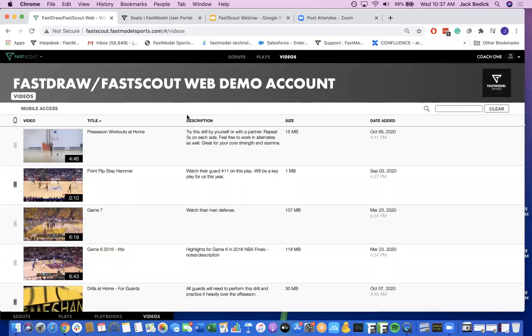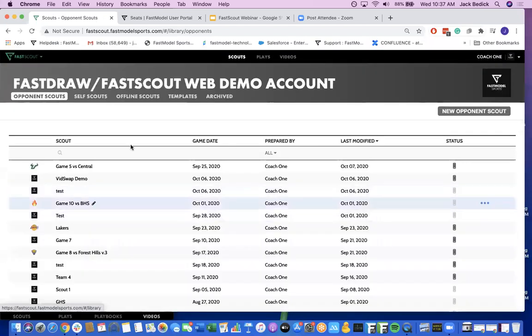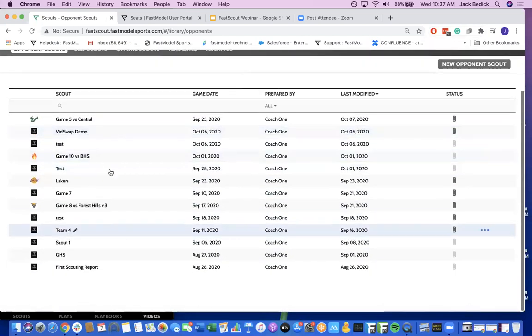All right. Yeah, for the most part, that covers a lot of the overall things that you can do. I know that was generally high level, but once you get in there, I think there's going to be a lot more you can do. I know we briefly covered opponent scouts and things you can do within those. So you can see the different ones I have in here.